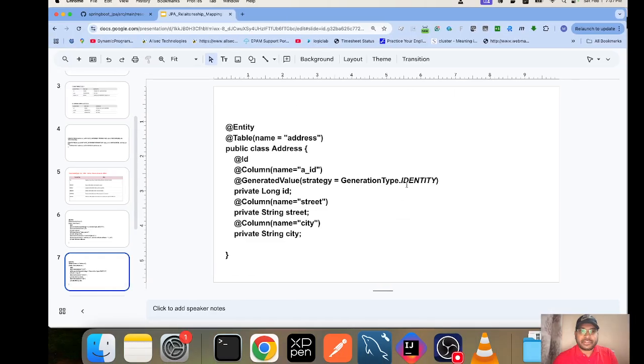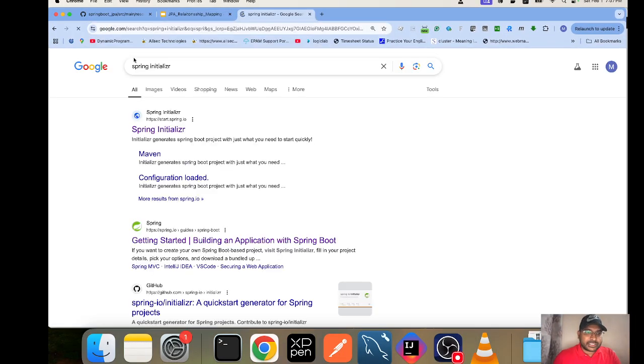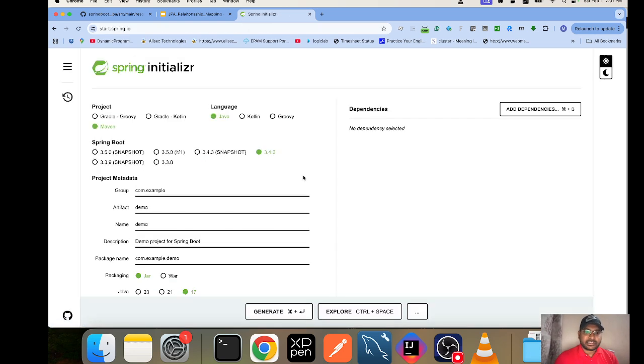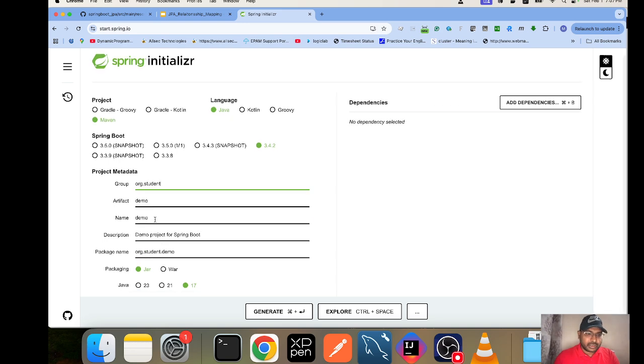Before that we need Spring Initializr, right? So you go to the Spring Initializr and come here and change this. That's your choice. You can give any group ID, whatever. Project name JPA mapping example or whatever you can give. This is fine, and up to here this is enough.